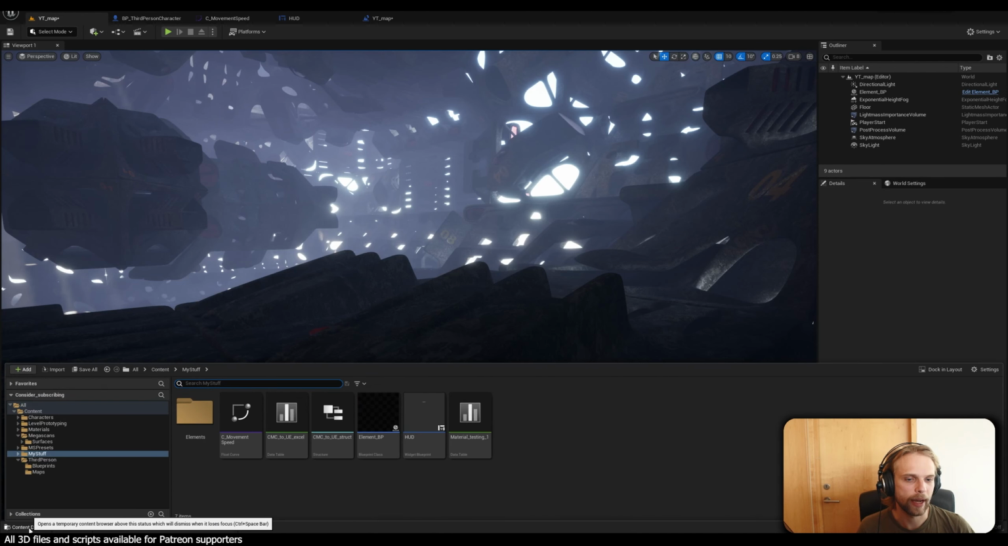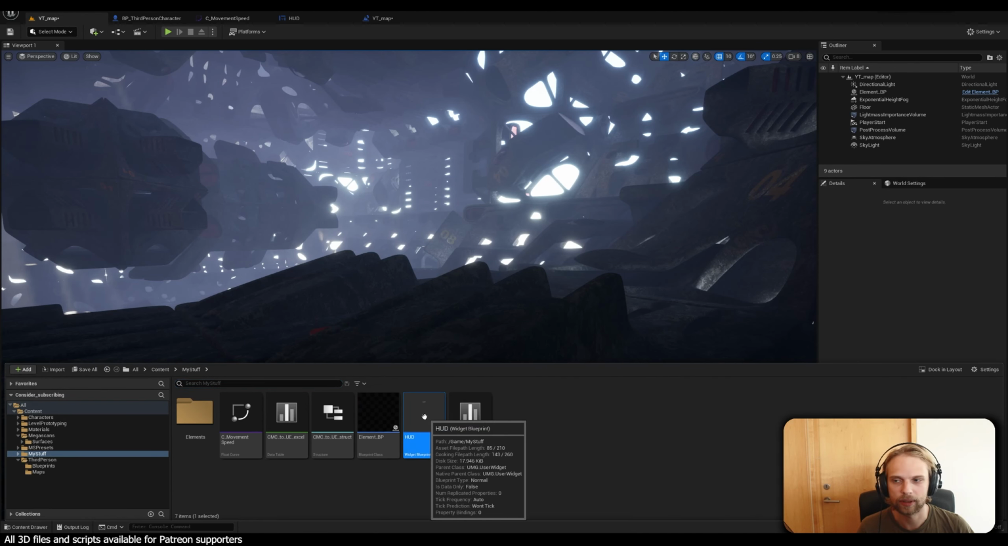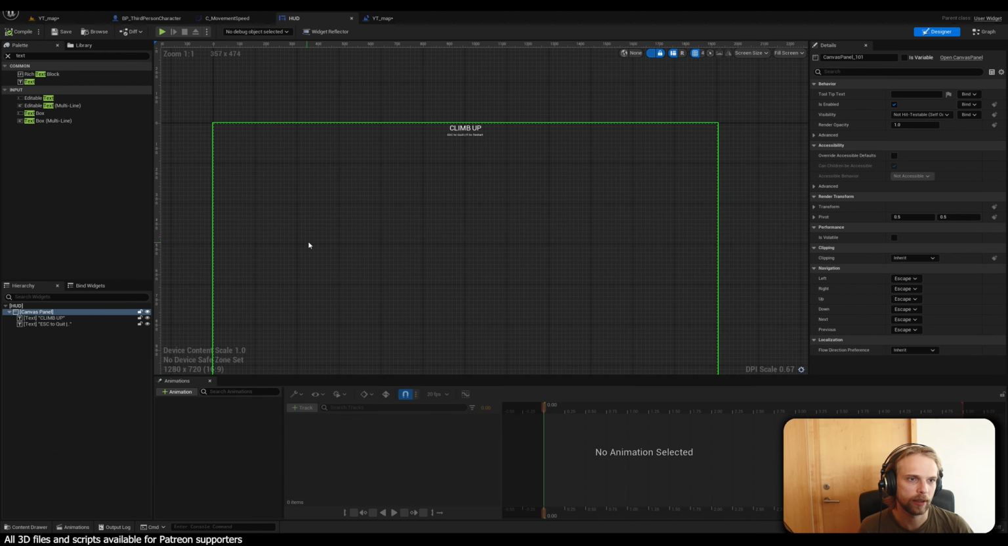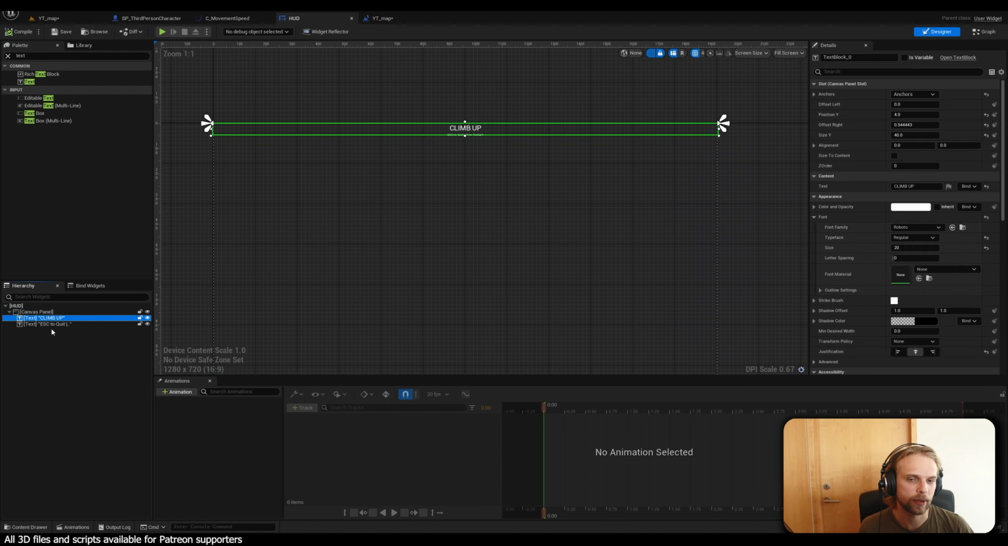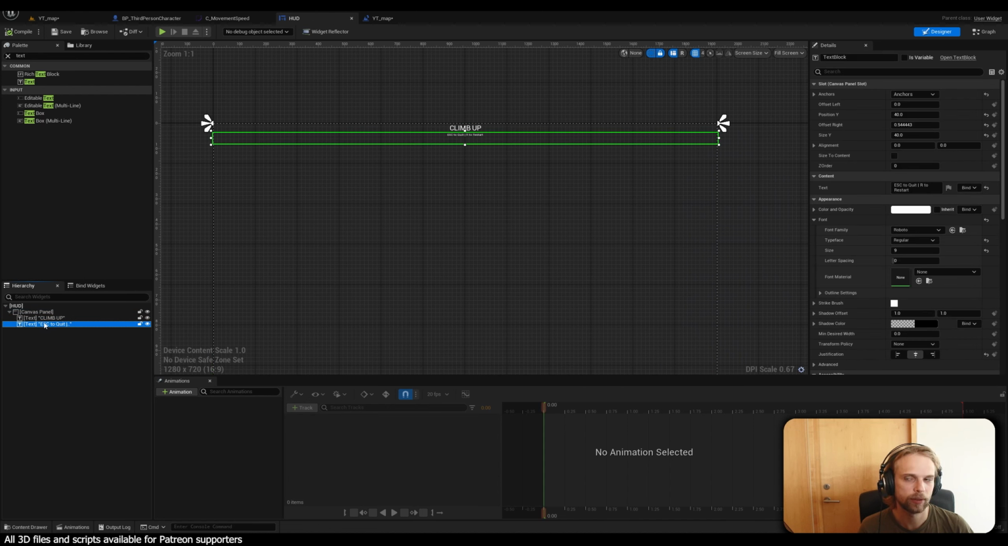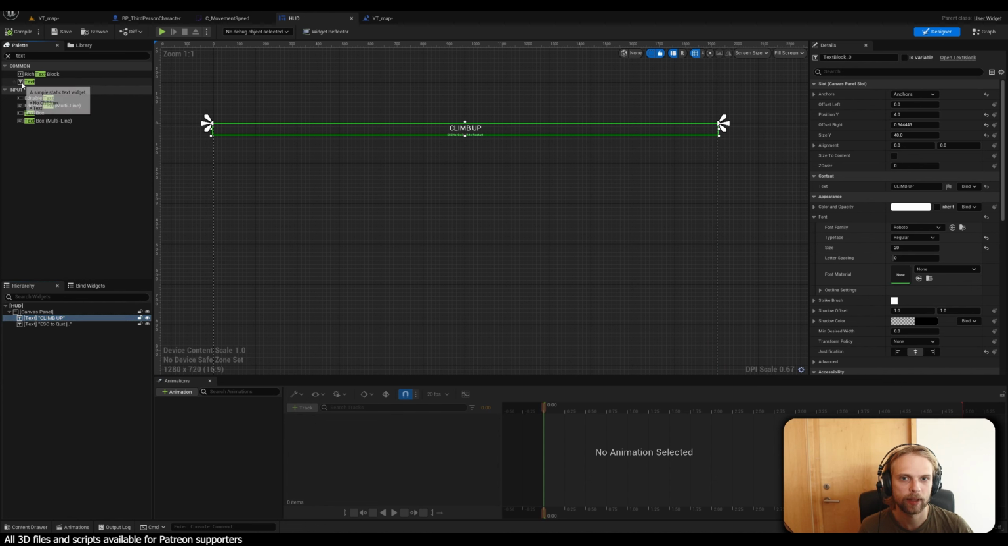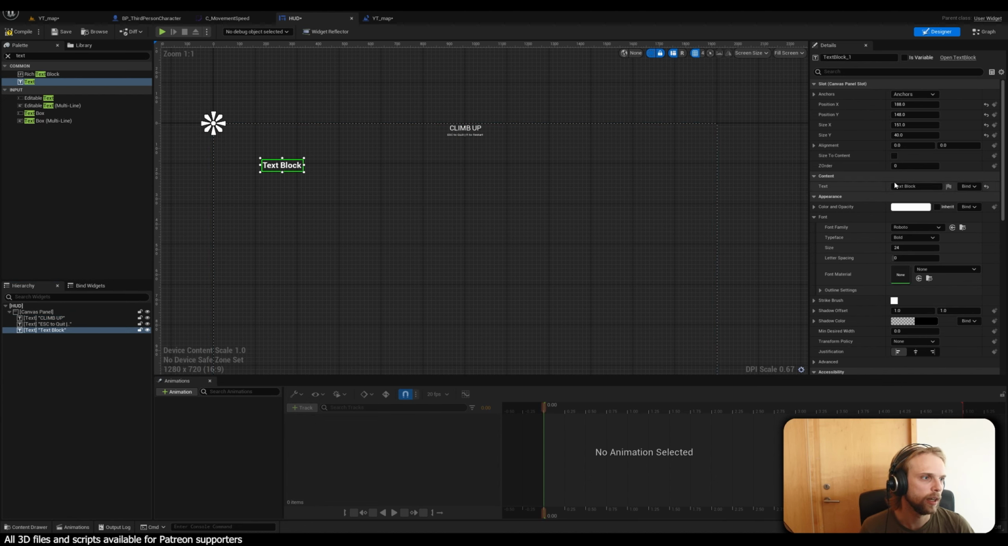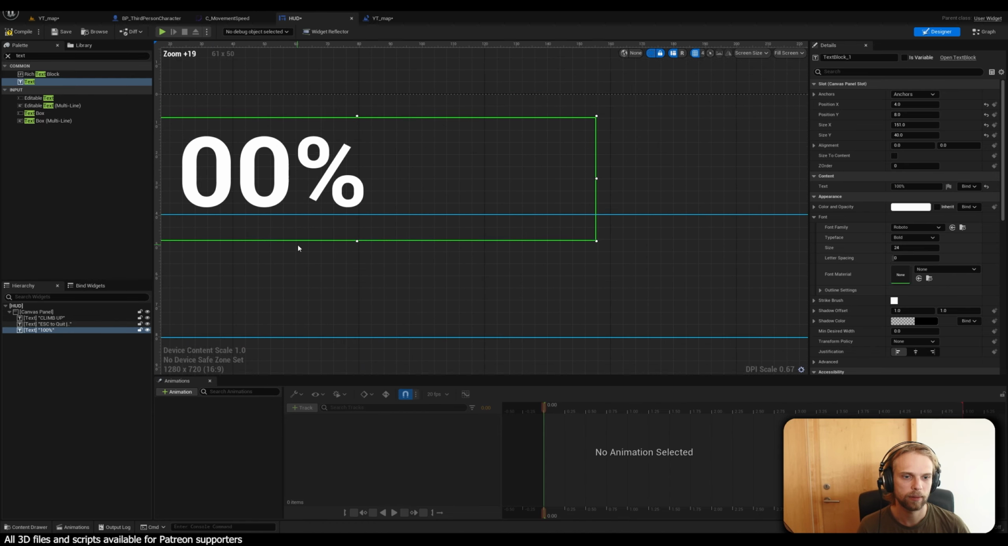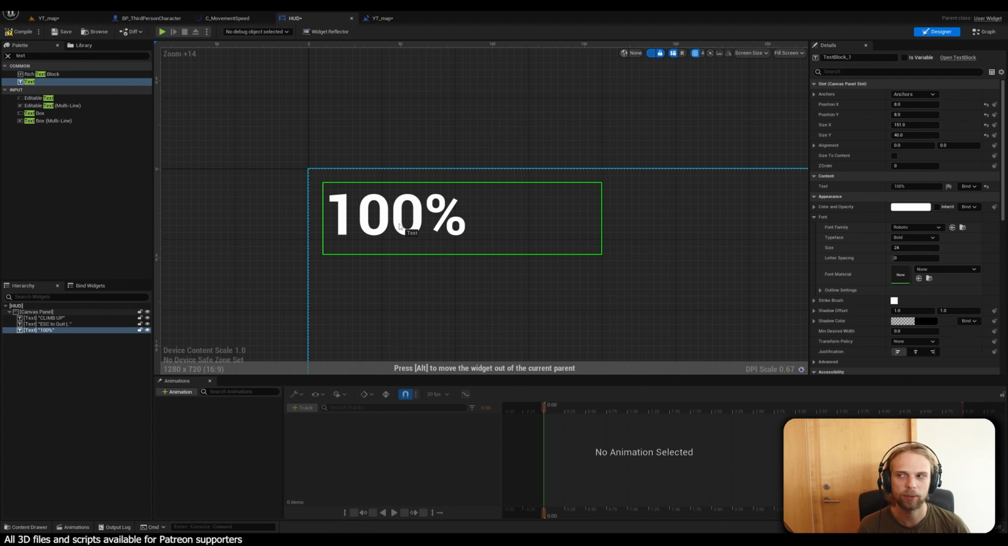Then we need to go back to our user interface, HUD. And here we need to do some shenanigans with it. So in HUD, let's create text. I'll just drag and drop in a text block here. I'll just say 100% for now. You know, 100% text block. It's going to be located right here, in the corner.